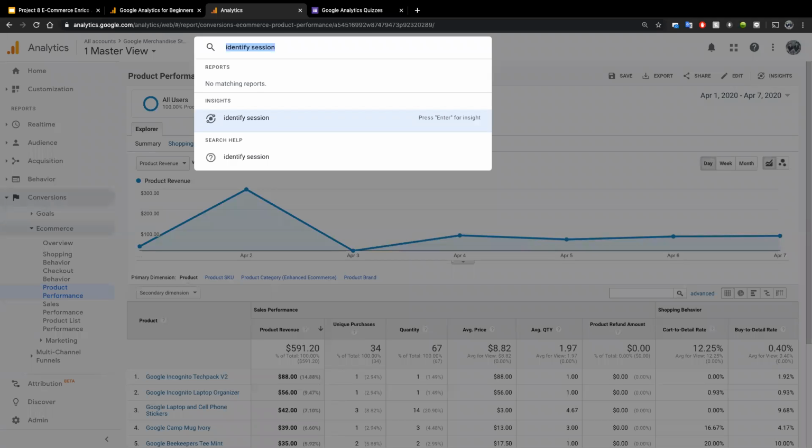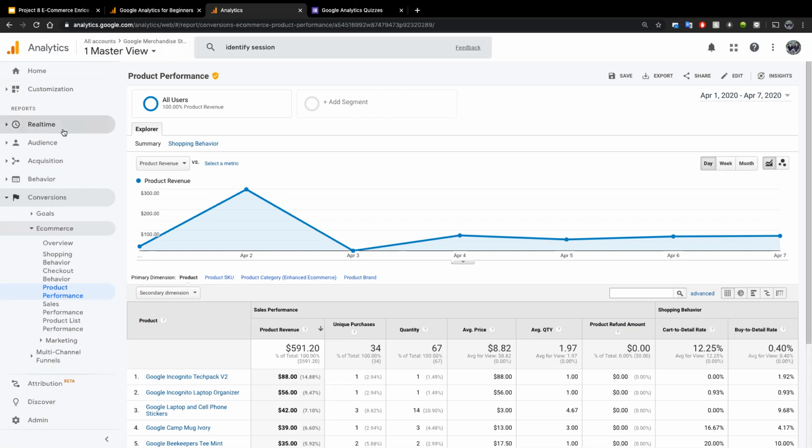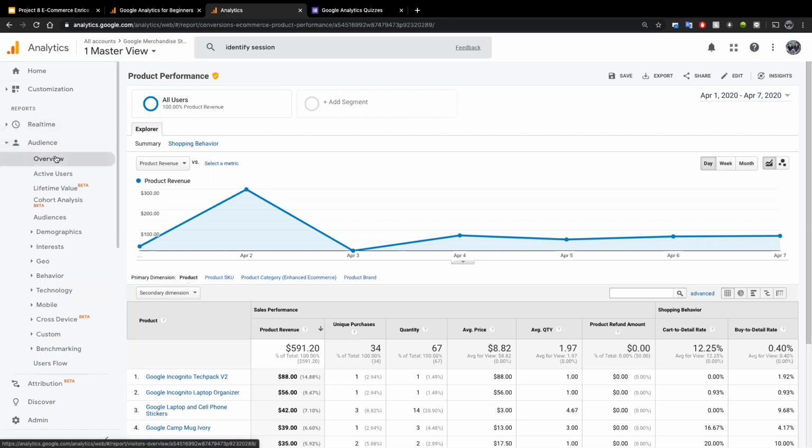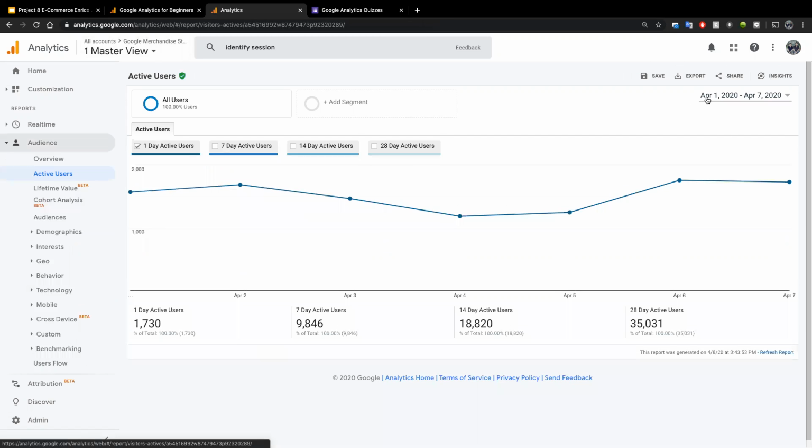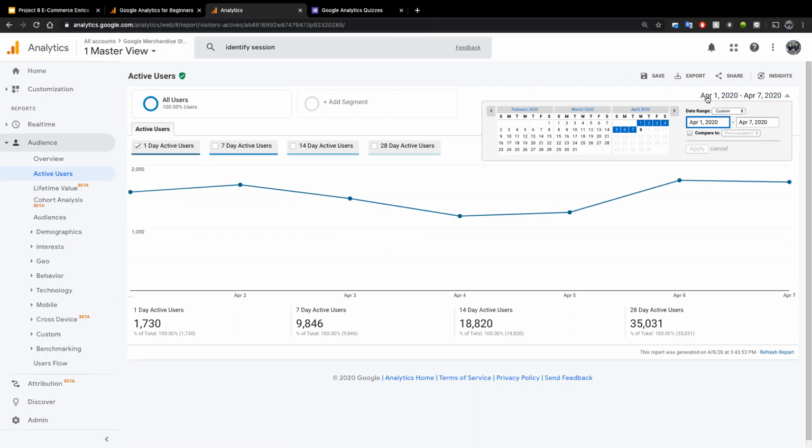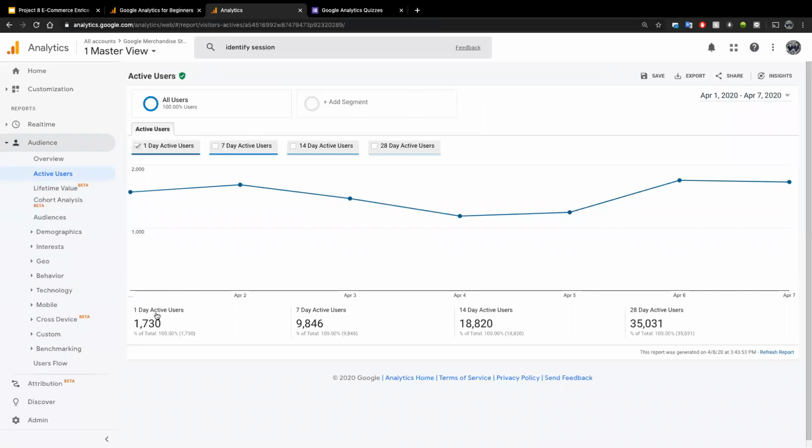So right now, the goal is we want to know how to identify active users. What you want to do is click on audience and then click active users. And then you can also identify based on the range of dates. I picked as an example April 1 until April 7, 2020. So we can see that in one day, there are active users with a total of 1,730 users.